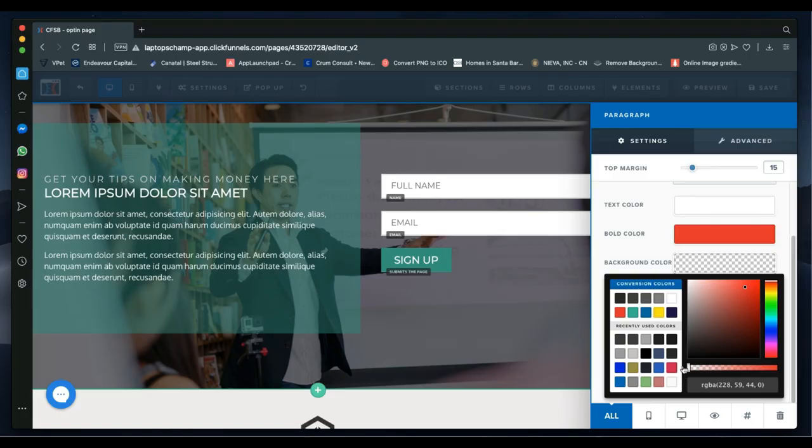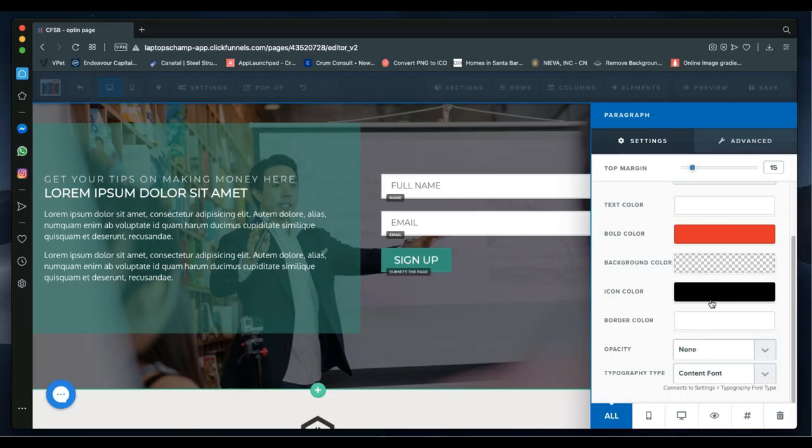Just slide this opacity bar to the very end, and it becomes transparent. Okay, so icon colors, you can add icons to your text. Alright, so the opacity, you can make the text itself a little faded. You can make it half faded or heavy fade. It depends on you.